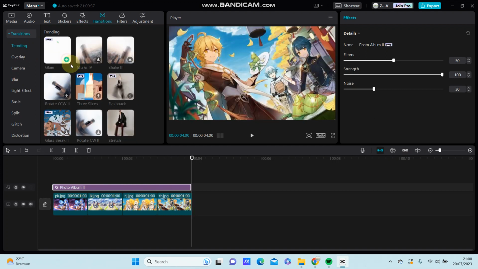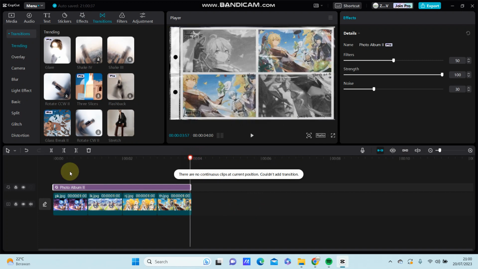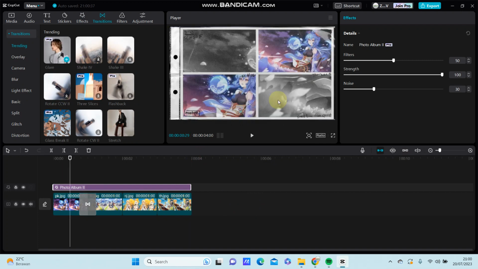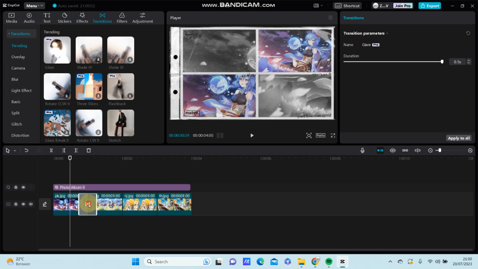Select transition, select clear, lights, all the clear. See the final effect.